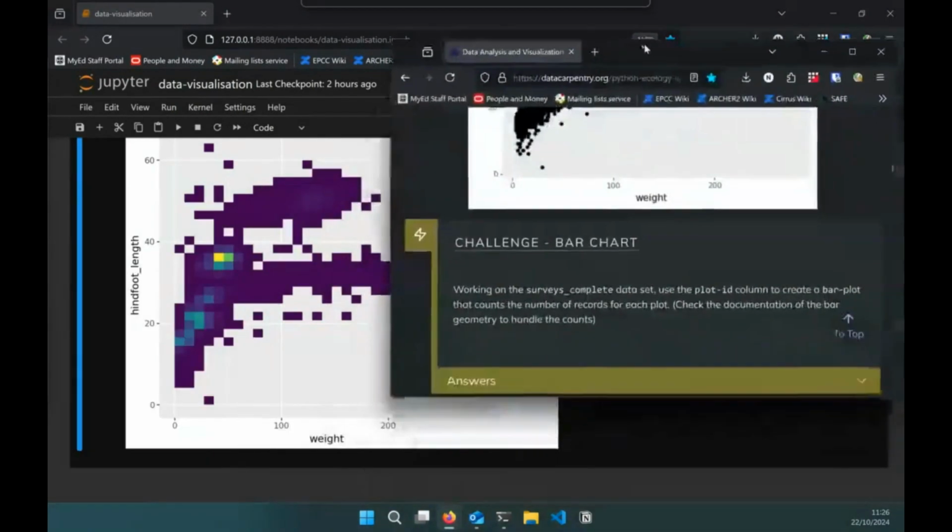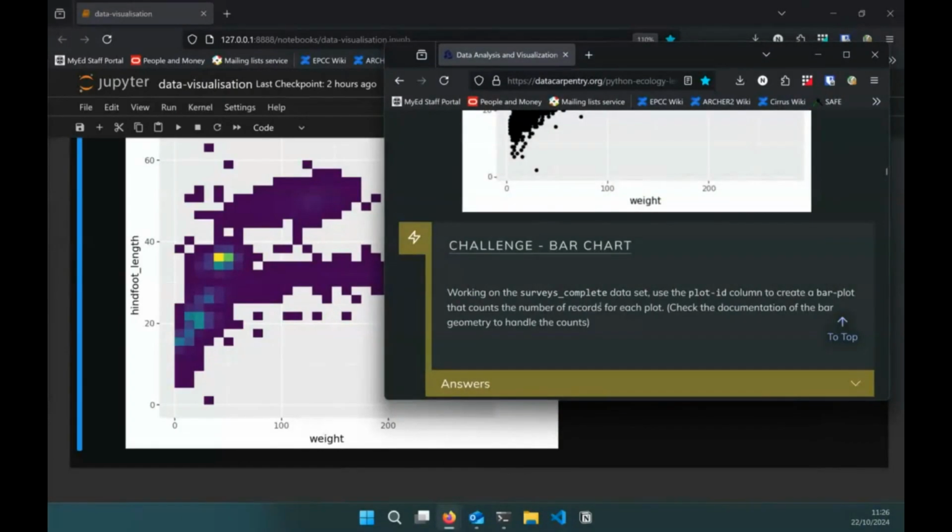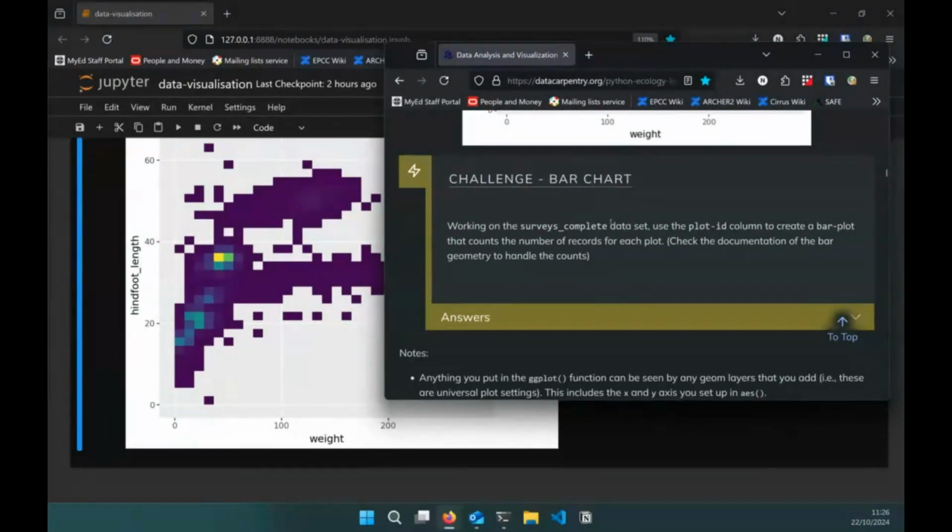So we'll spend just a few minutes going through the bar chart challenge. Using the same data set, can you create a bar chart using the plot ID column of the data frame to count the number of records for each plot? The plotnine documentation for geom_bar will be quite useful for actually doing that. I'll give you a few minutes or so to do that.